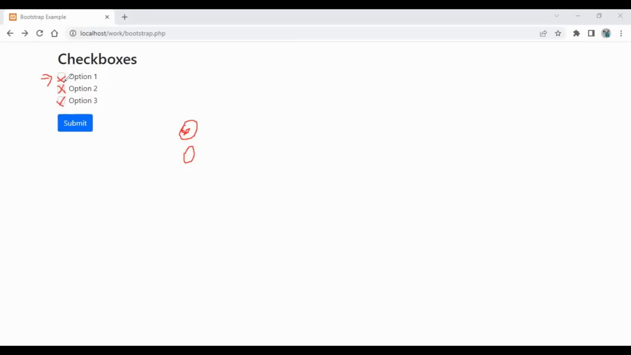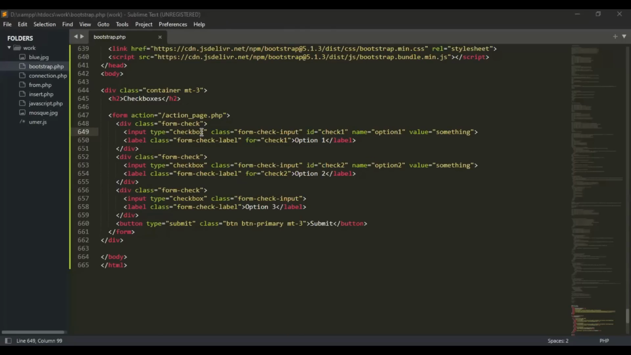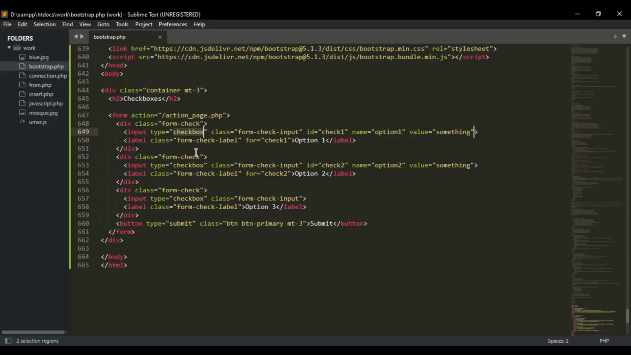What you need to do is, where you give the type checkbox in the input type, you just need to rename it with radio. So I am removing this checkbox, and I am removing this checked, and instead I need to add the radio keyword. So what will be the result now? I'm just moving to the browser to show you the result this time.